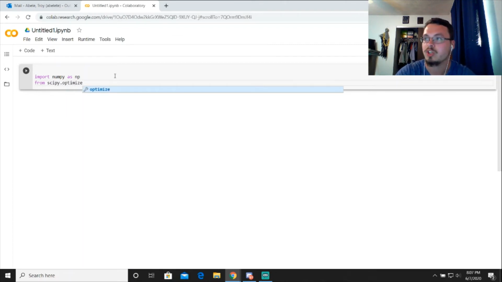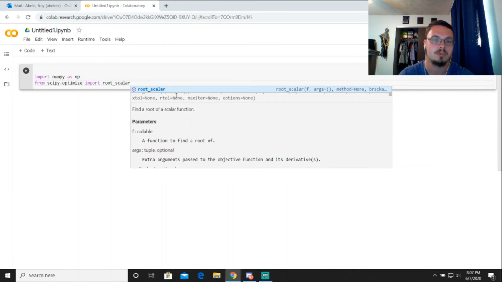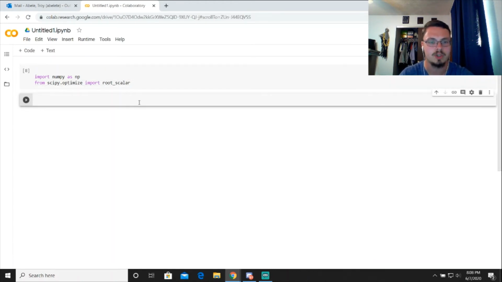Next up, we want to import the function root_scalar, and that comes from the scipy.optimize library. And I will show you where we use that later in our program, and that's going to help us be able to find the roots of a scalar function. So that's the first part of our code.